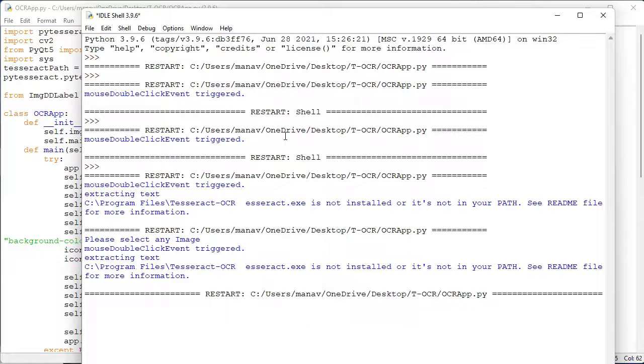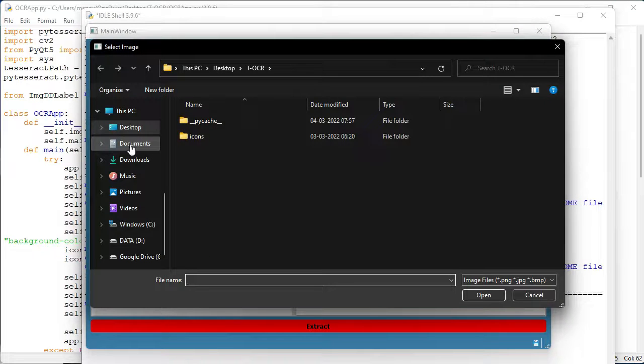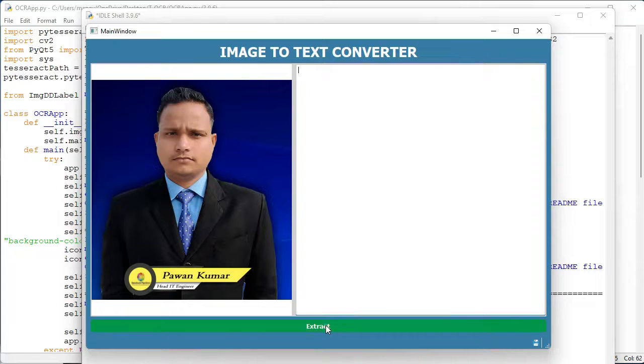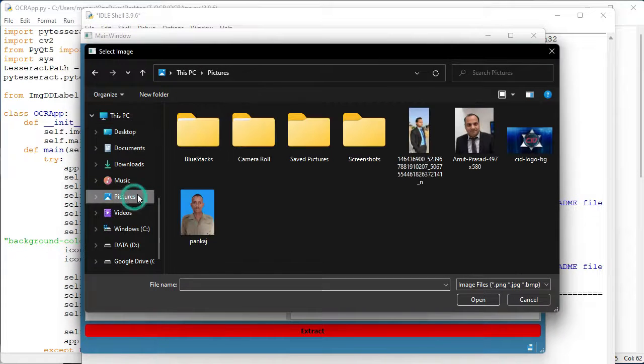Now let's run. Now let's get one image here. Okay, let's extract the text. Now you will see that it has extracted the text, but it is not extracting my name. Perhaps it is a mistake of the Tesseract OCR, but you can improve the results with some logic and some extra things.